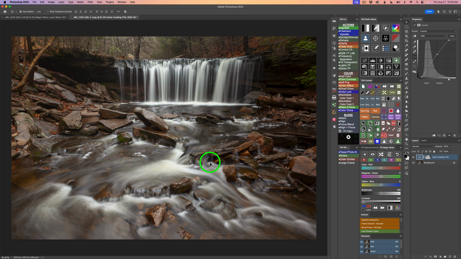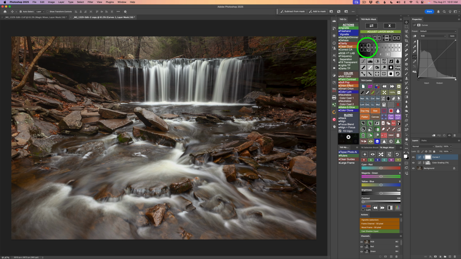Now for this image, I think some mid-tone contrast would be appropriate. And that's easy to do with the TK9 plugin for Photoshop. Come up to the multi-mask panel, click this button right here. You're going to get a curves adjustment layer. And then click this button right here to go into Adjust Layer Mask. This is a special panel that lets you see the result of any luminosity mask you might use. Now I want to use a midtones mask.